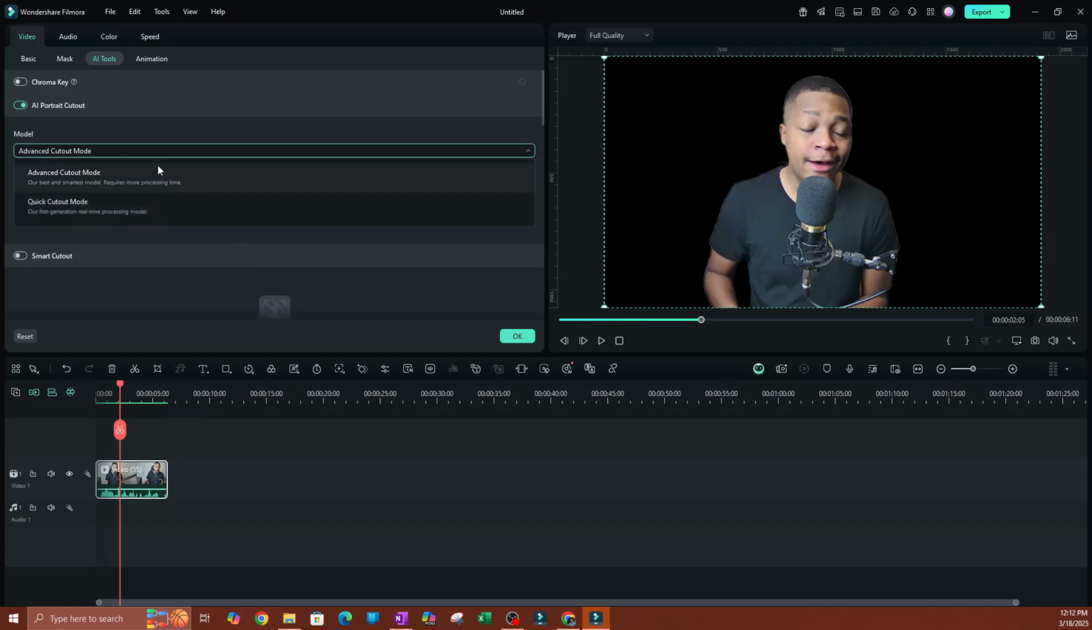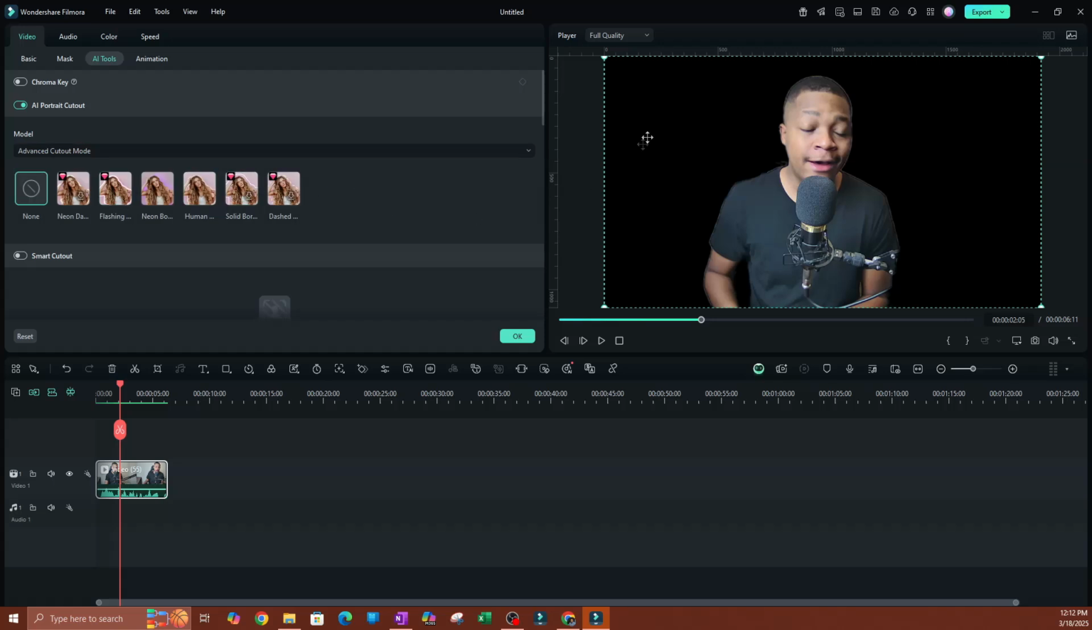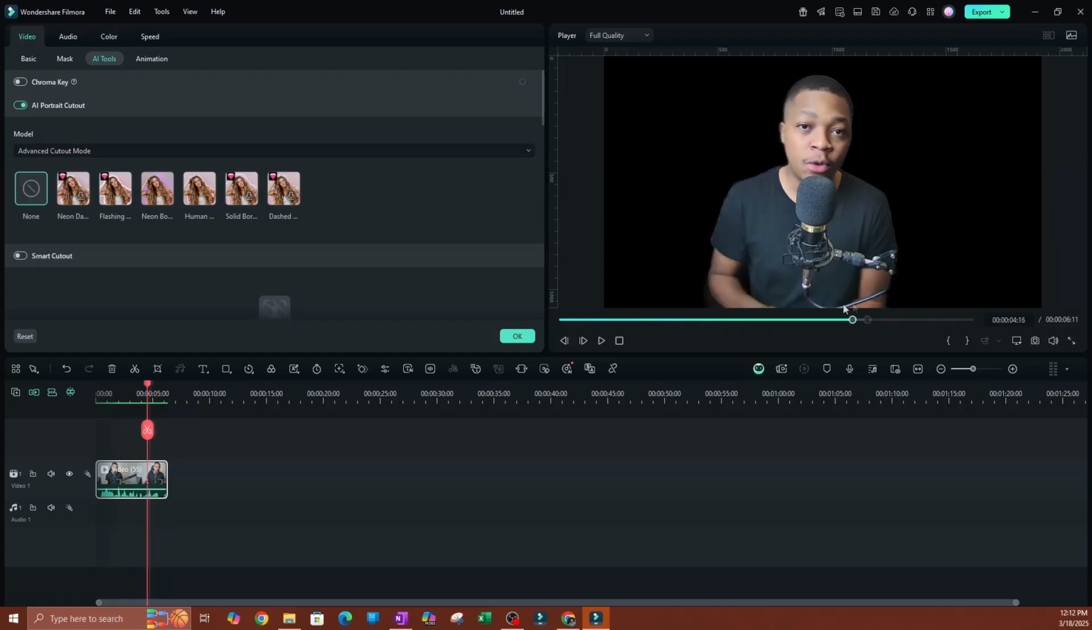So I always advise you to use the advanced cutout. Even though it takes a while, you are going to have a better result. Okay, now on the bottom here, next you're going to have some options as to what you want this to look like. So you can see right now we're on none. It's just going to show the original video.